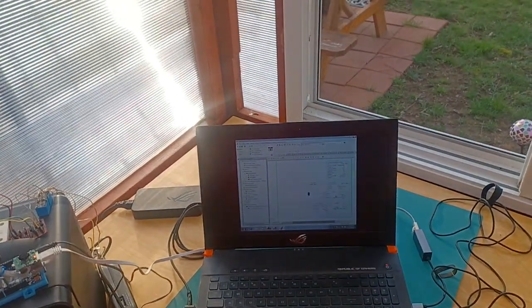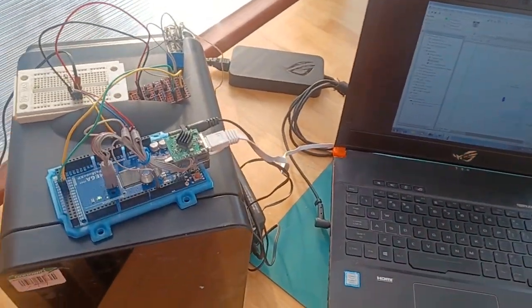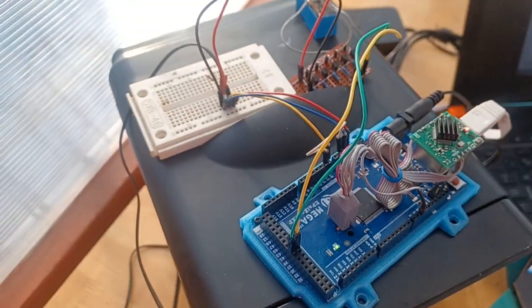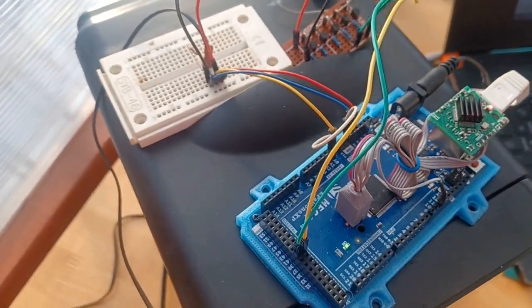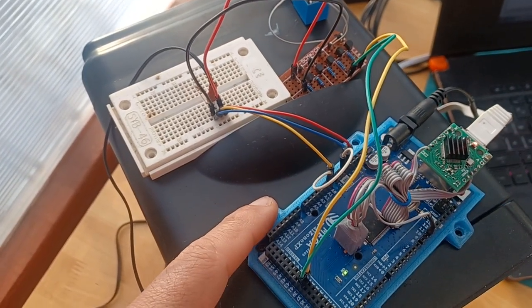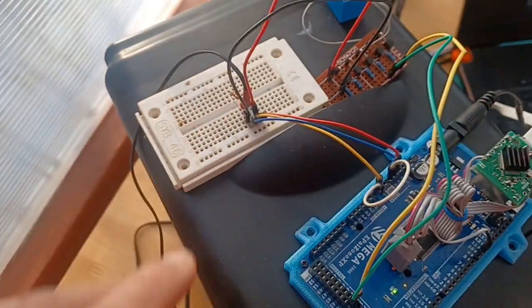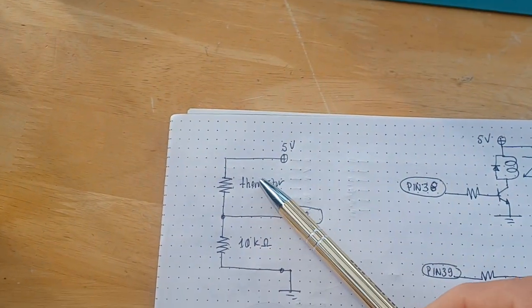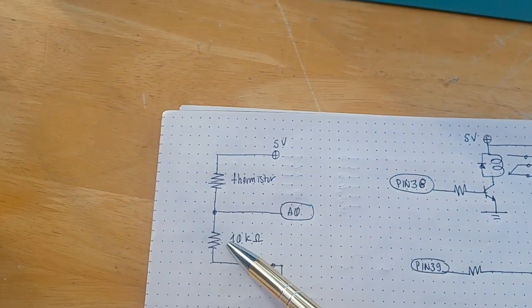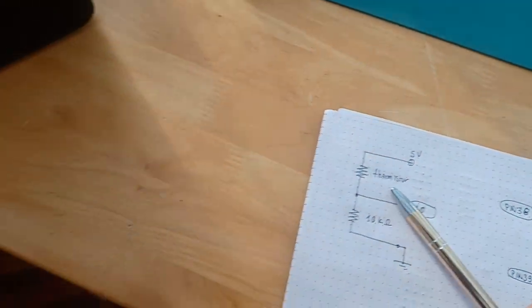Well, back with the Softlogix PLC connected to an Arduino Mega. This time I changed the code on the Arduino Mega to also transfer the values of the analog channels. And to one analog channel I added this, which is a voltage divider that has a thermistor on the upper leg and a 10 kilo ohm resistor on the lower leg.